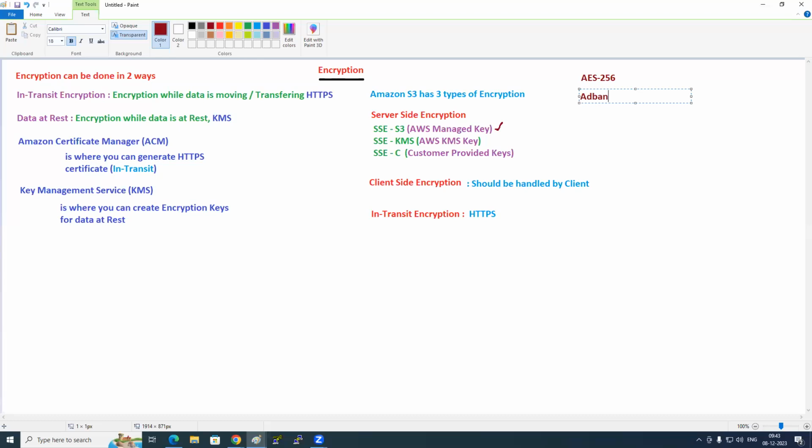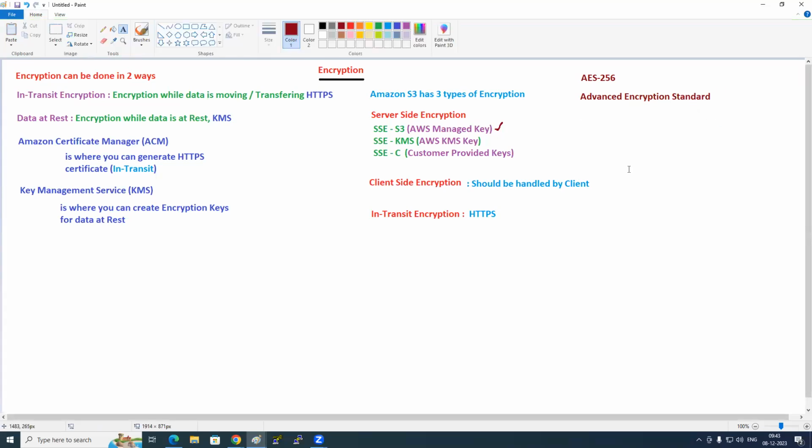AES full form is Advanced Encryption Standard. Advanced Encryption Standard. Certification question.